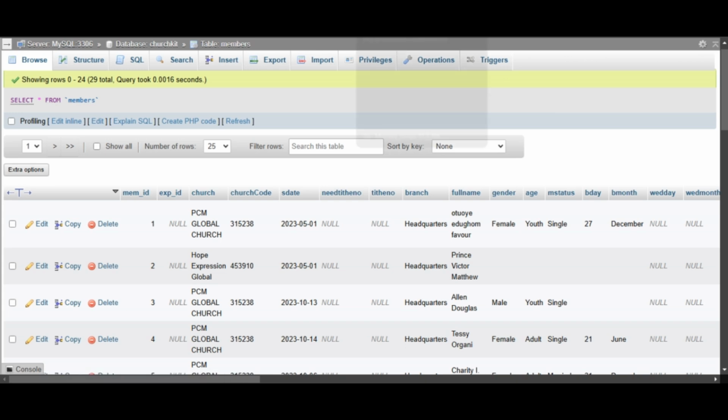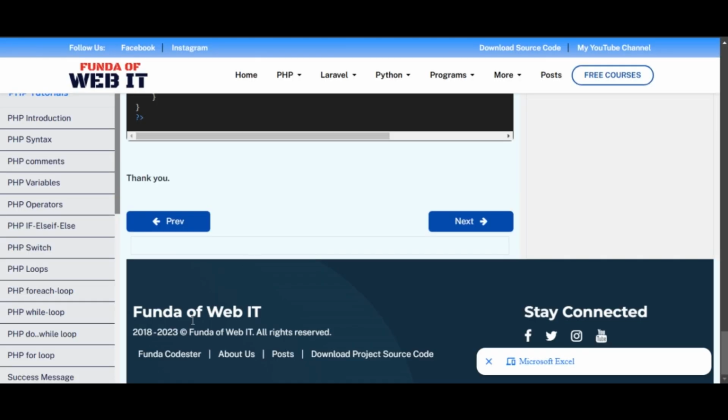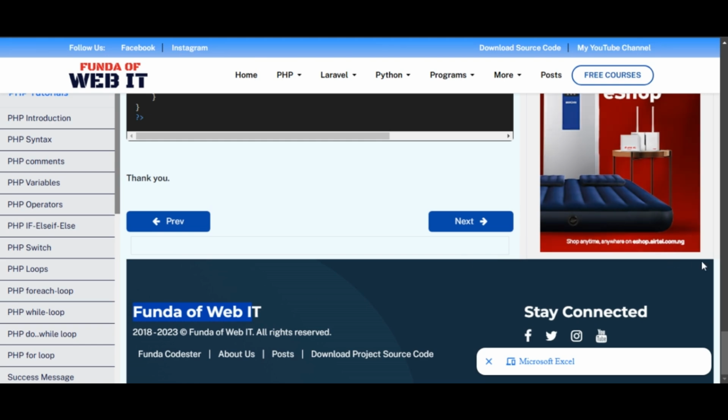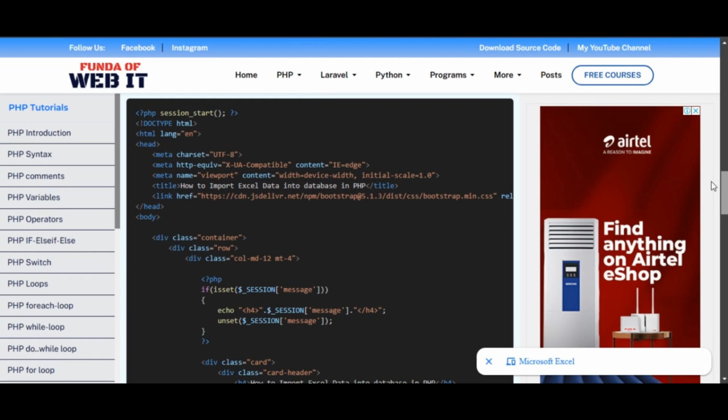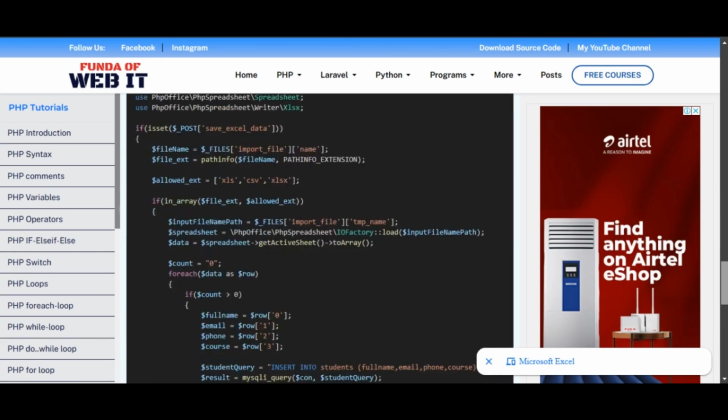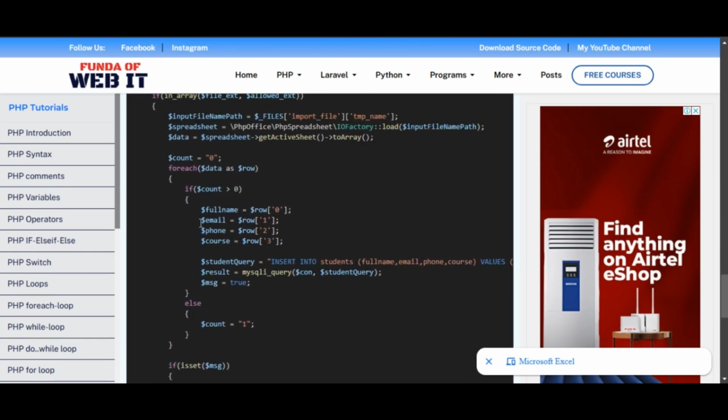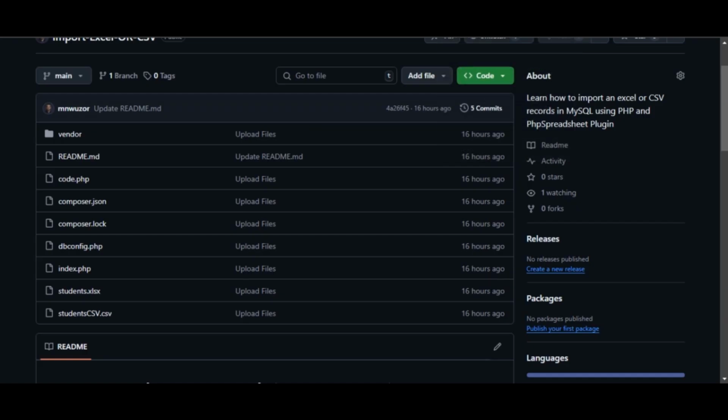Once more, credit to Founder of Web IT. He made this script available for free. I downloaded it. Now in his own example, he used 4 columns, but I added the date column because it was important for me, and I thought I should share it with us as well. He didn't add a date column, but I added a date column in what I'm sharing with us here.